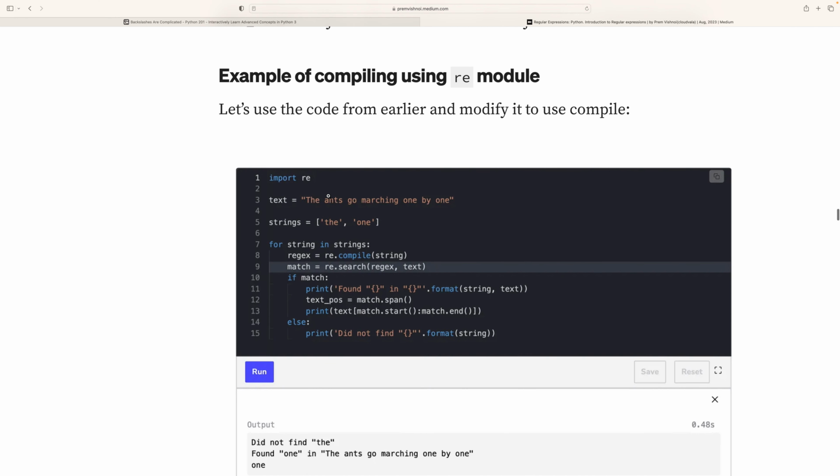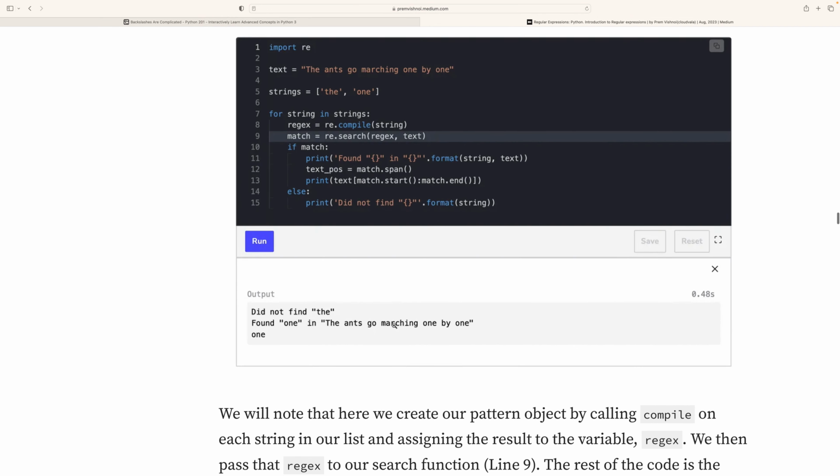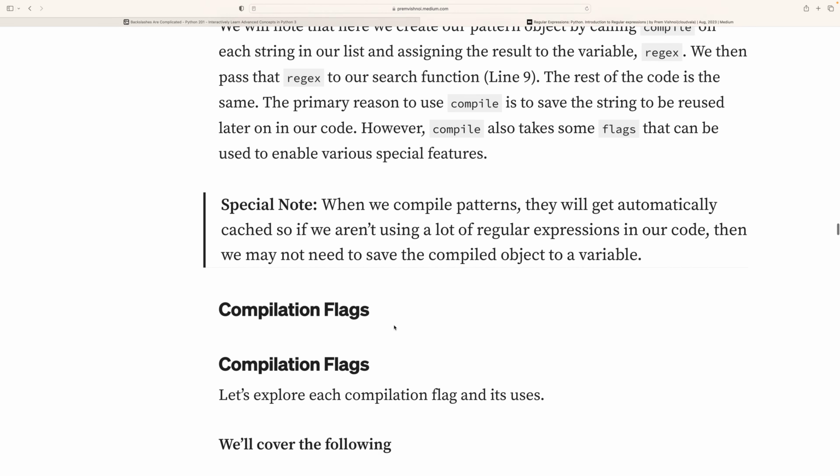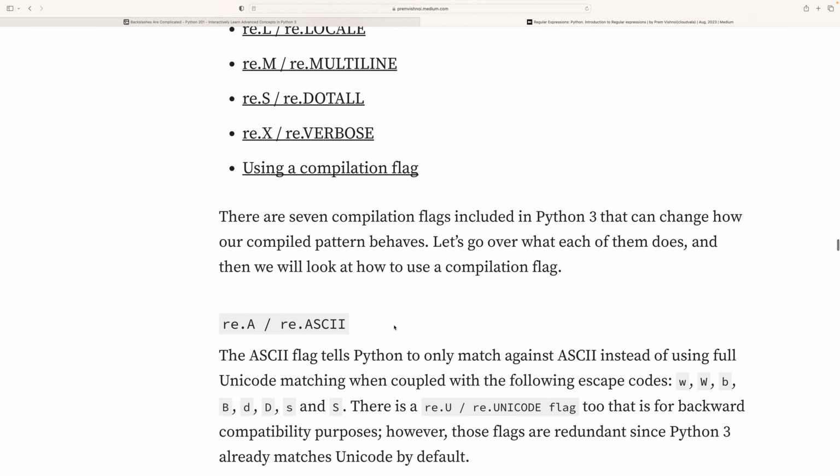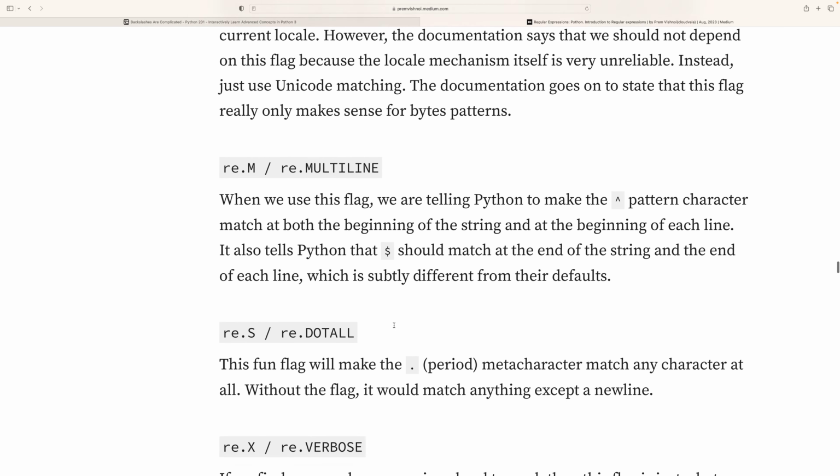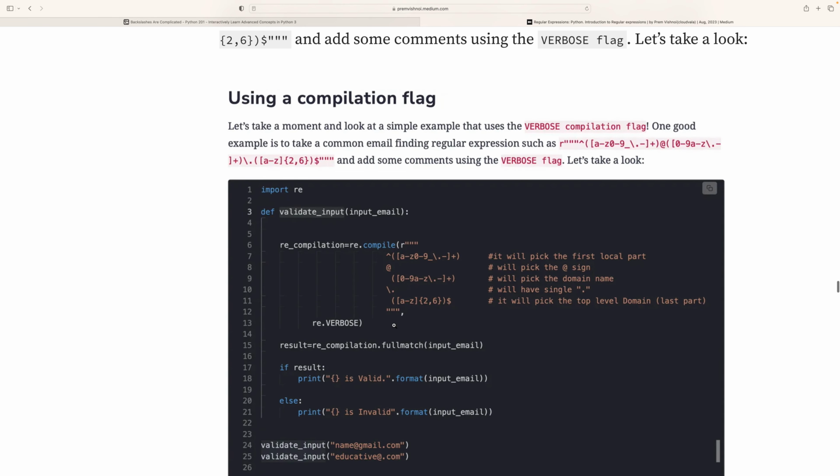Let's see an example using regular expressions: re.compile, search, format. Here we didn't use it, right? But we are going to use it somewhere, which I'm going to show you here.